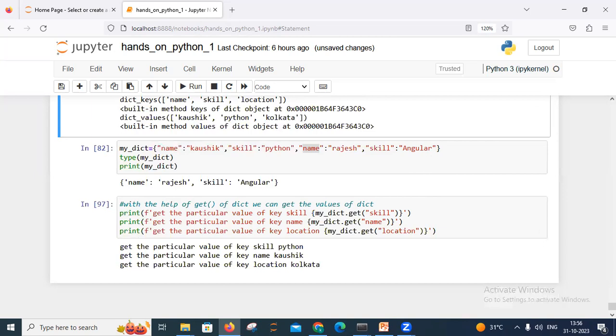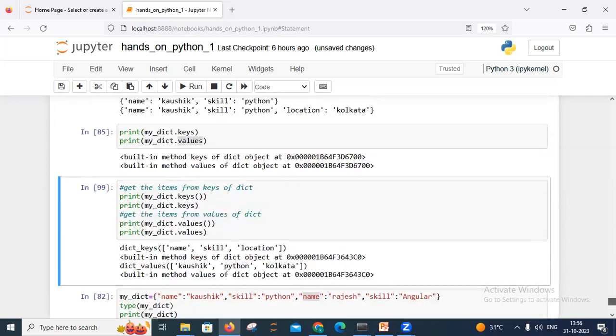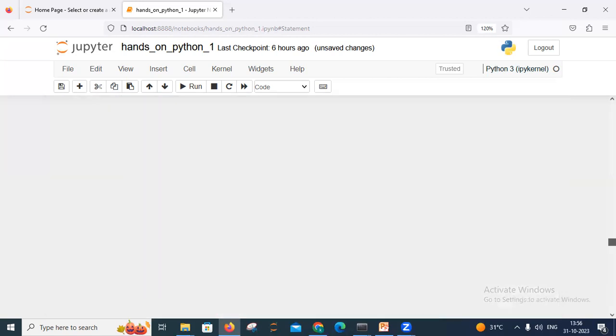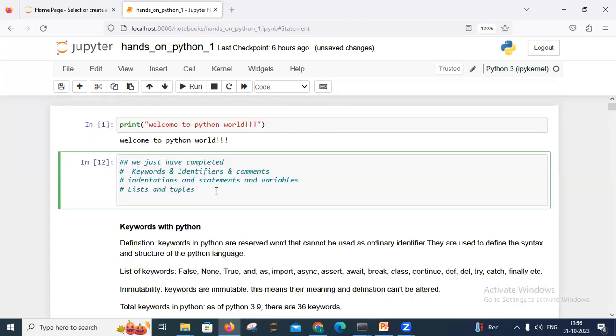So in this way, we have to drop the session, right? All the things I have covered up to dictionary. Okay, I have to mention tuples and dict. So up to these things I've covered, right?